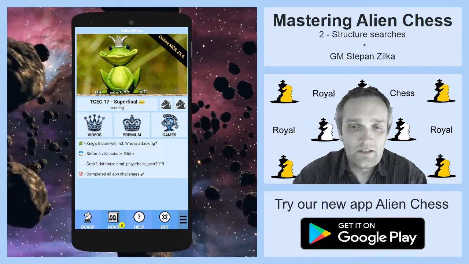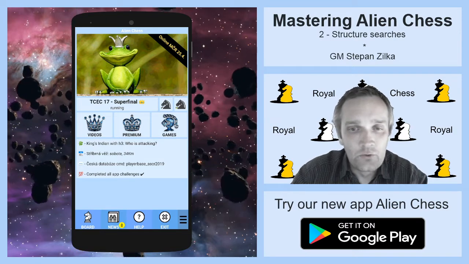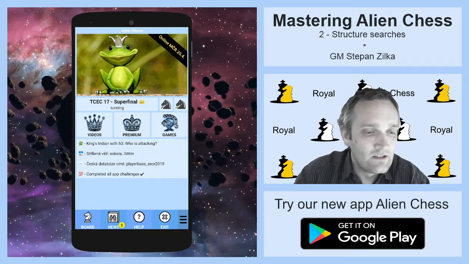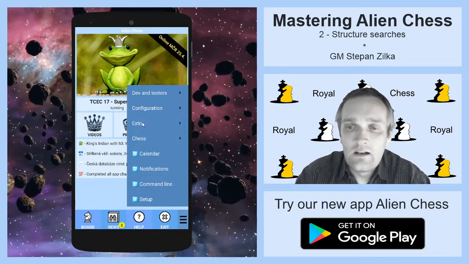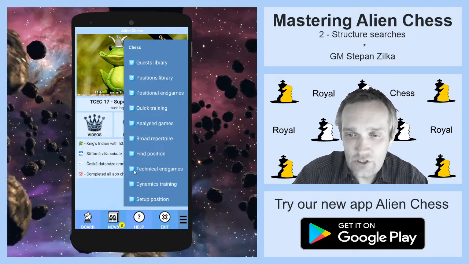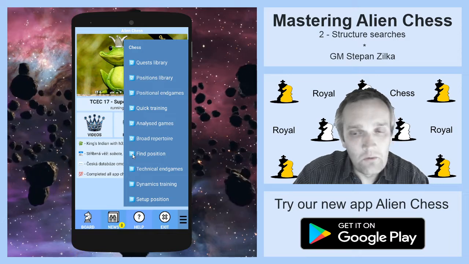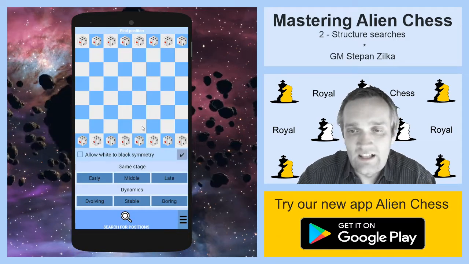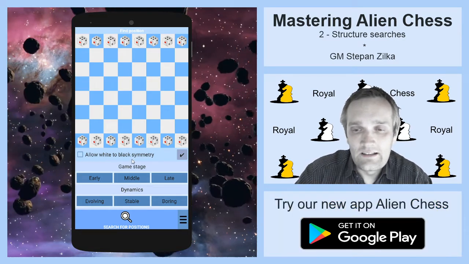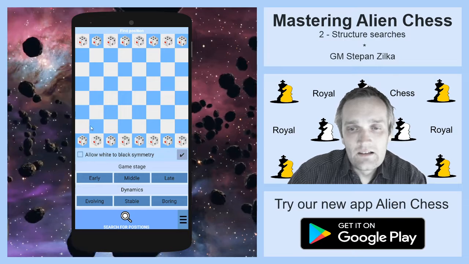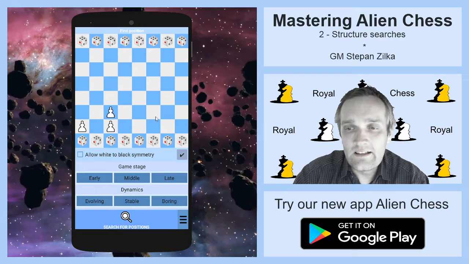So how to proceed? One of the options is to use Alien Chess and go to search this typical situation. So go to the main screen menu, chess, find position. It's still with number 1, even though this is a bit more complicated than the previous selectivity video. So white is here and we want to analyze exchange sacrifice on c3. So the structure will be probably like this.